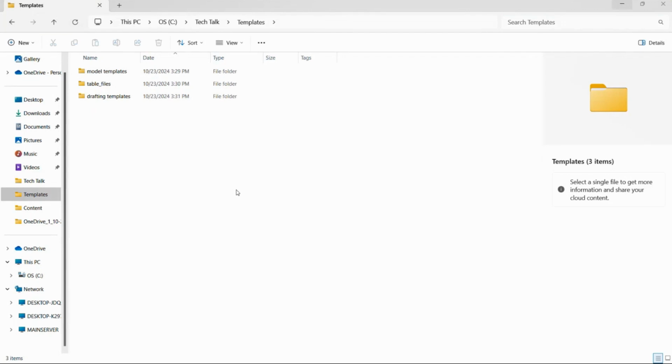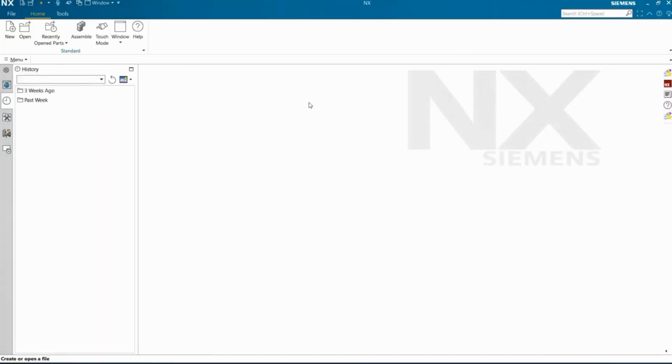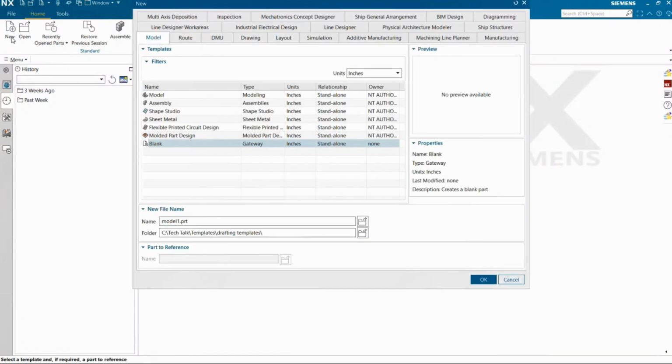Now that we have created backup folders for those program files, we can start the process of creating our templates. First, we will go over how to create a drafting template. To begin, we will need to click File New. Then, under the Modeling tab, you can see the out-of-the-box templates that are given to you in NX. Model, Assembly, Shape Studio, etc. all put you in predefined environments as mentioned earlier. Here we'll choose our units. I'm going to choose inches, and then we'll choose blank.